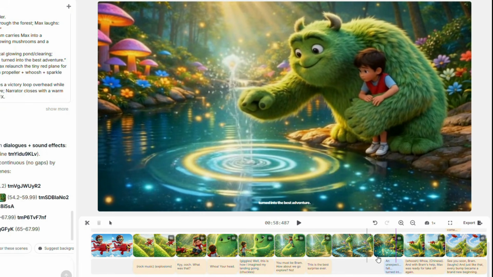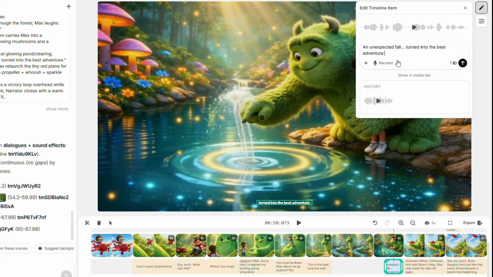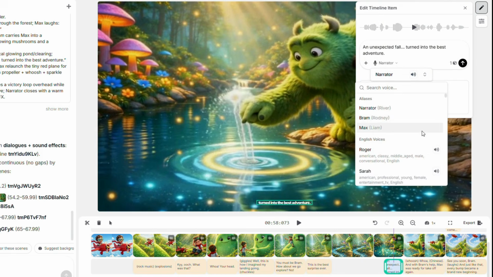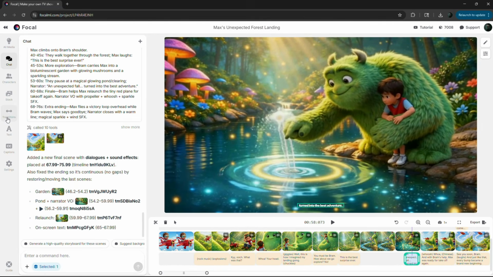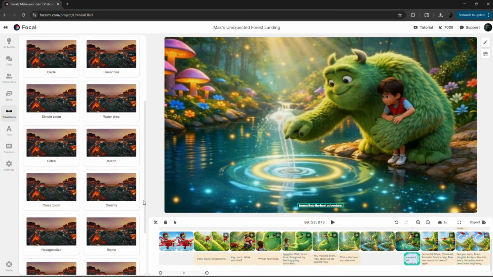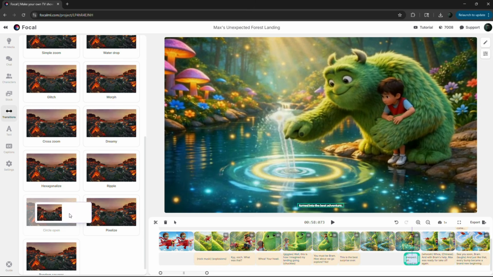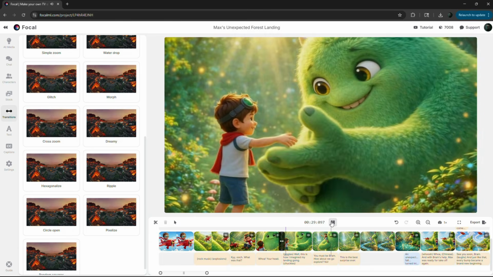The same applies to audio. Just double-click an audio track to edit the dialogue, change the narrator's voice, and regenerate the audio. To add or edit transitions, open the Transitions tab on the left panel. Choose from a selection of commonly used transitions, then simply drag and drop one between two clips in the timeline to add the transition between the scenes.